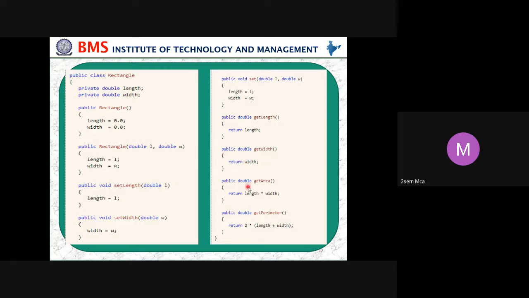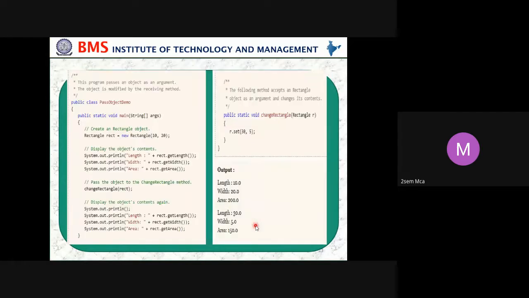So public double get area, which returns length into width. Then public double get perimeter, which returns the perimeter. Then we are passing an object. We are creating an object: rect is an object we have created, and we are passing the length and width values as 10 and 20.